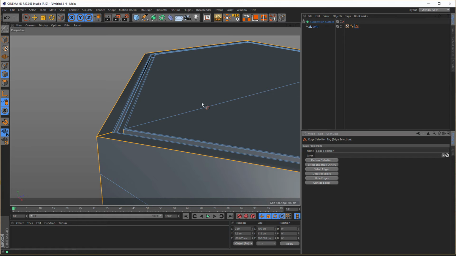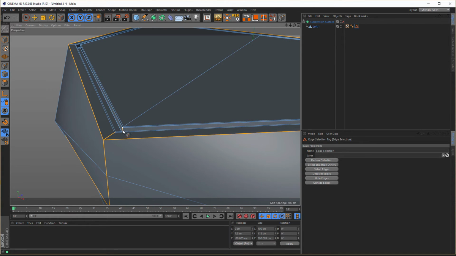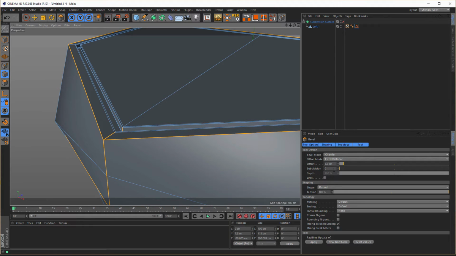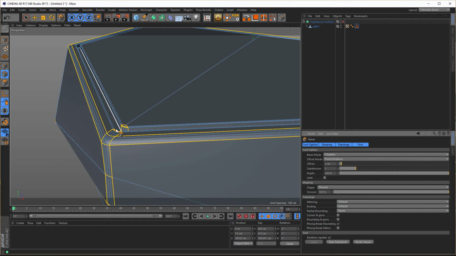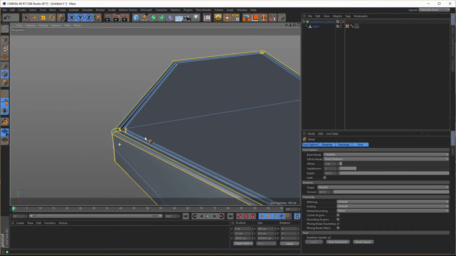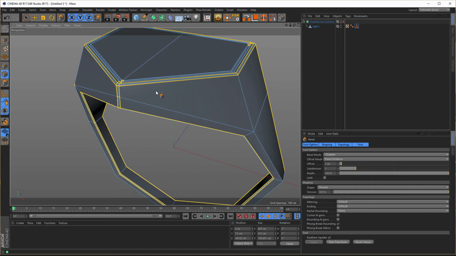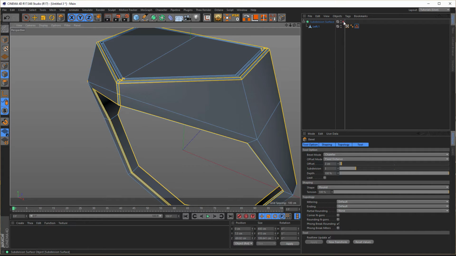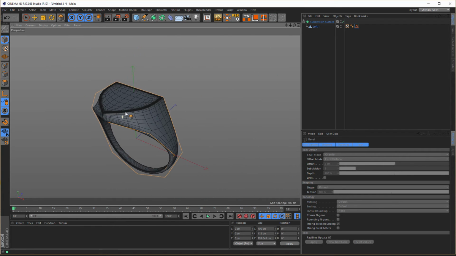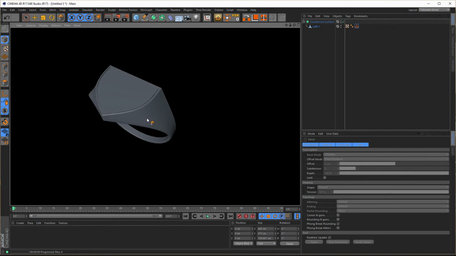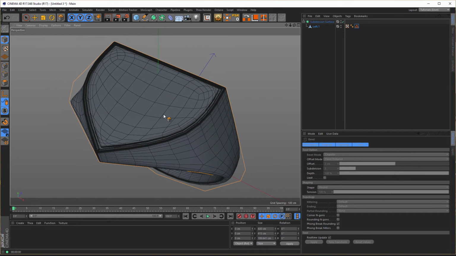Okay. And now we bevel again. M S on your keyboard. We want about 3 subdivisions, and let's say 2 centimeters. Enter. Okay, this is what you get when you do it without a deformer. And if you now take the subdivision, we get this nice shape here.